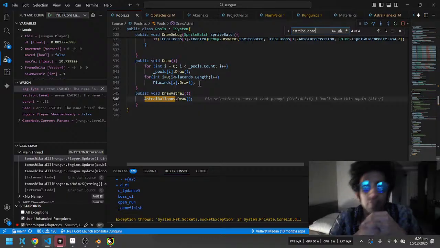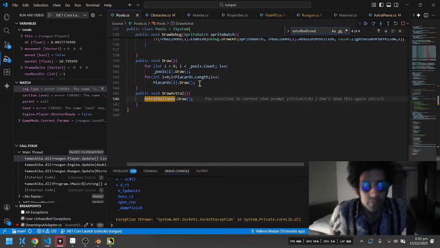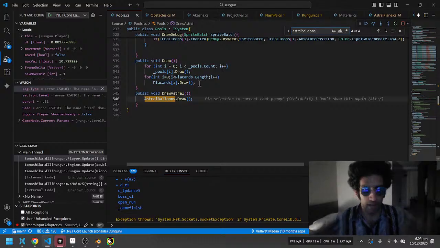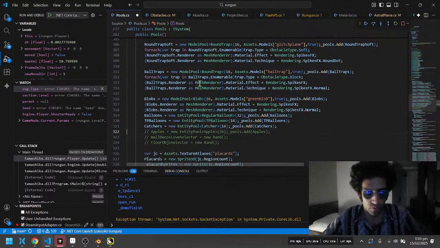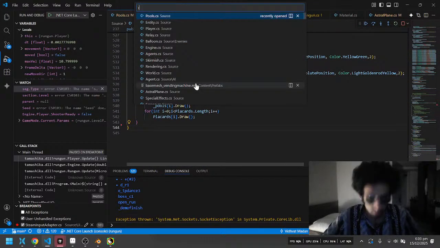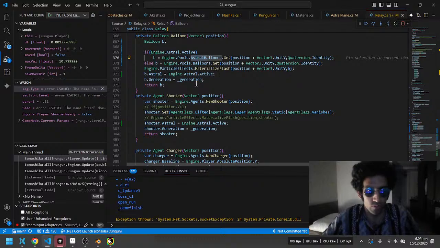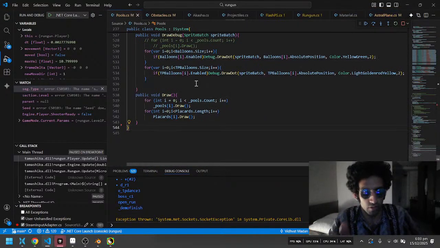We need a rendering flag. This draw astral balloon thing is silly when we already have a flag. Come on, man, we can do this. Astral balloons, see ya. Draw astral also gone. Relay astral balloons. No need for this anymore. Var b is equal to, okay, we have this in.